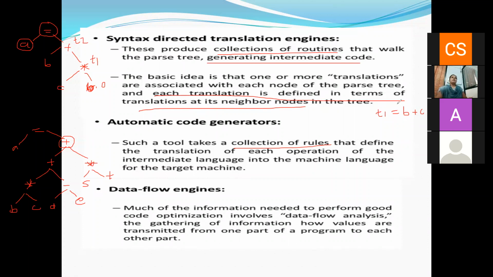So now what is the automatic code generator doing? What is the job of that? It considers the intermediate code or three address code as the input, and it is converted into the machine language, or we can say assembly language also. Okay, so this acts as an input. Now, when this input is given, then the tool takes a collection of rules that define the translation of each operation. So for this operation, it will consider the variations possible. So what are the different collections of rules available?